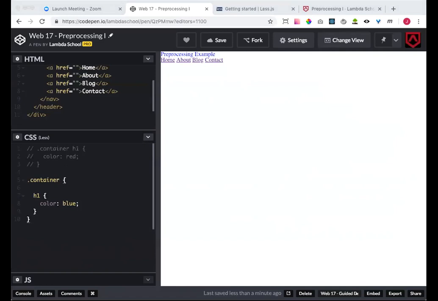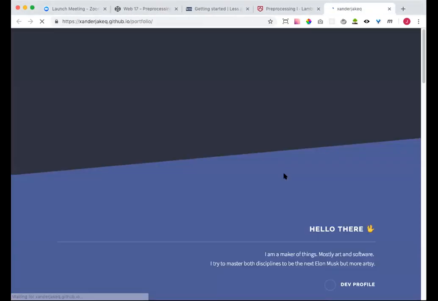I totally spaced this. Show me. So go ahead into that thread and drop your hosted portfolios. This is something I'm really proud of, that you guys were able to host this on your second week at Lambda School. All right, here we go.